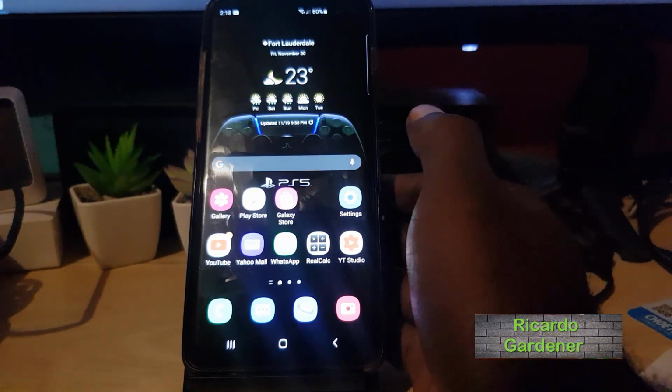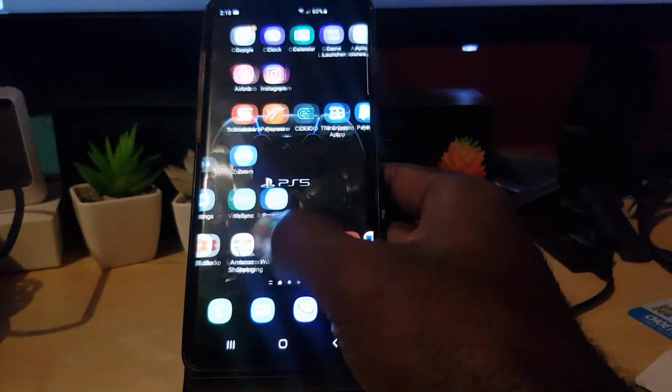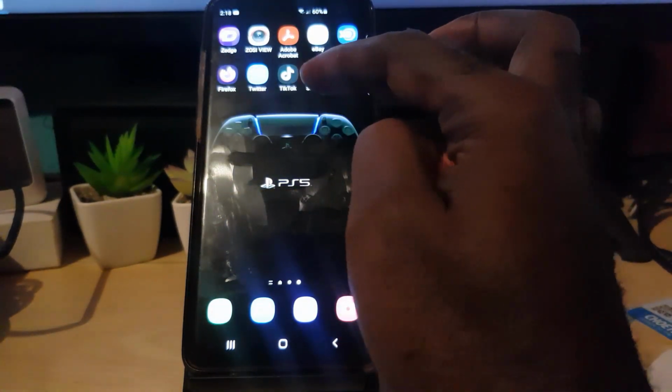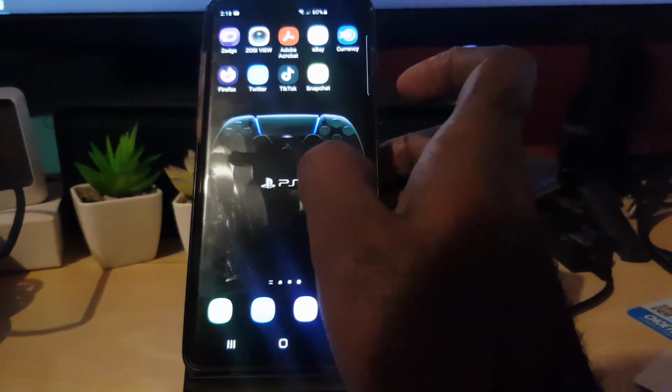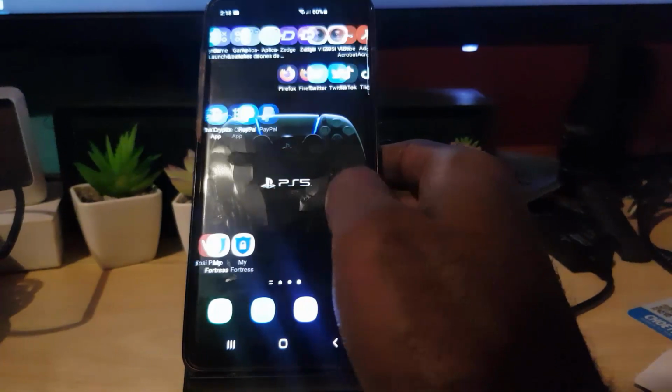In today's tutorial, guys, I'll be showing you how to fix an error involving logging in to the TikTok application. So for example, if you're trying to log into TikTok but you're unable to, as you're running into problems, I'm going to show you how to fix that issue.